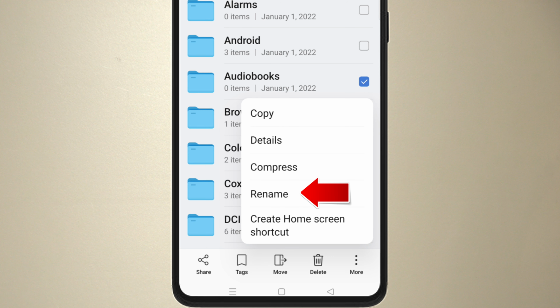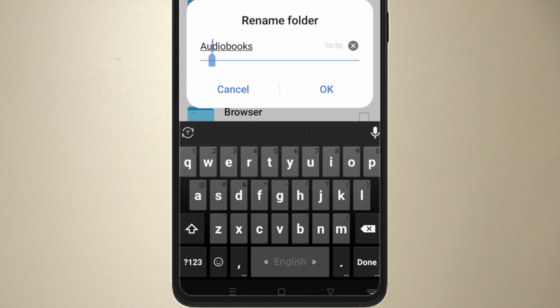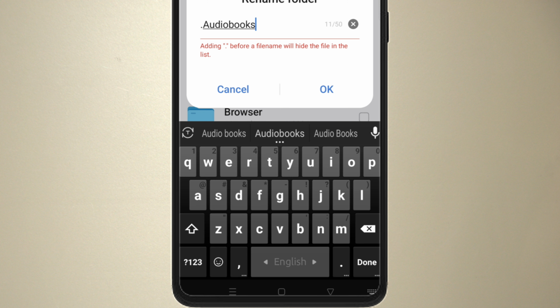Then tap on rename. Here is the thing. You just need to put a single dot before the folder name. Now tap on OK.